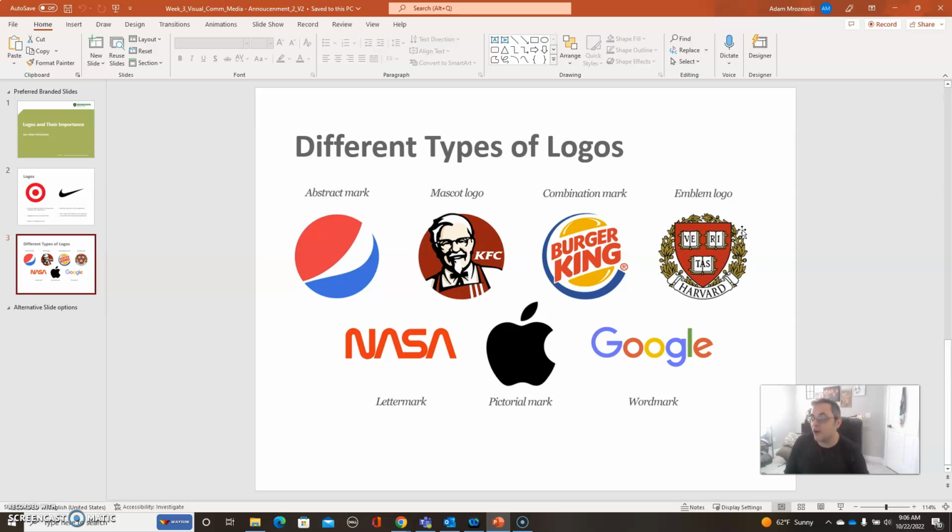Now, there's also pictorial marks. They're just an image of what's going on. Target was one of those pictorial marks, as we talked about earlier. Apple is one as well, where it's just an apple, it's a black apple, it automatically relates to Apple computers.